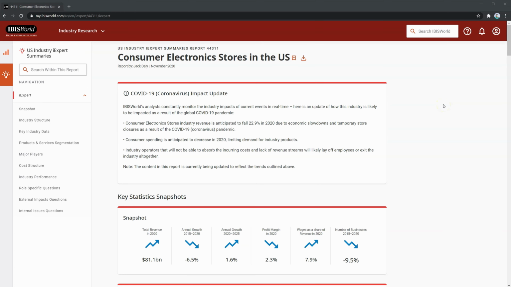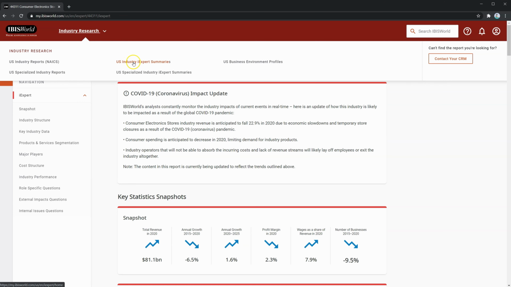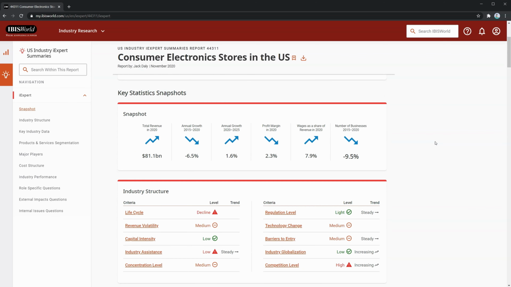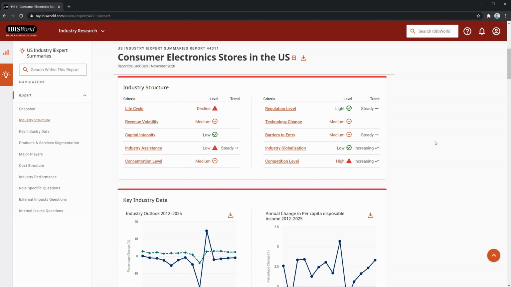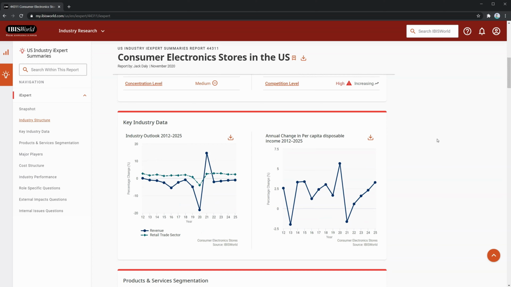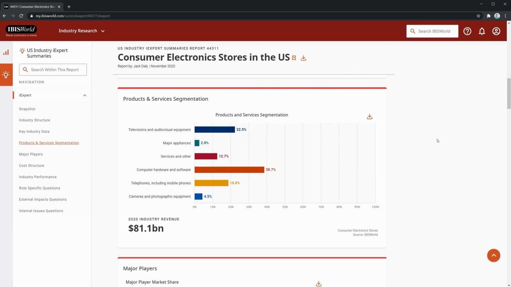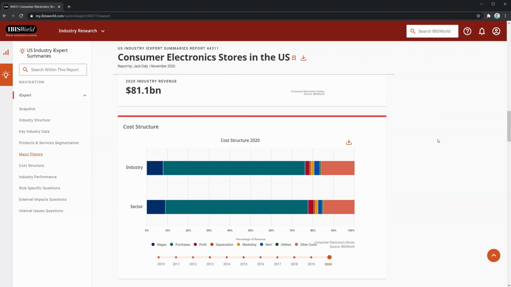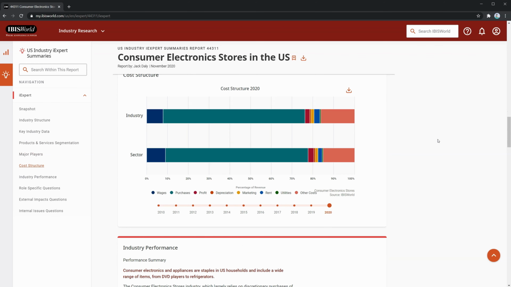Along with the report, another feature you have access to are the Iexpert Summaries, which you can find by clicking here or by clicking here in any report that you currently have open. Essentially, the Iexpert Summaries are an executive summary of the report with all the key charts and statistics we've mentioned so far. So as you can see, things like the industry structure or some of the key industry data charts that we saw earlier, as well as the products and services segmentation chart. And pretty much all of the sections we've seen so far condensed into one neat and concise report.